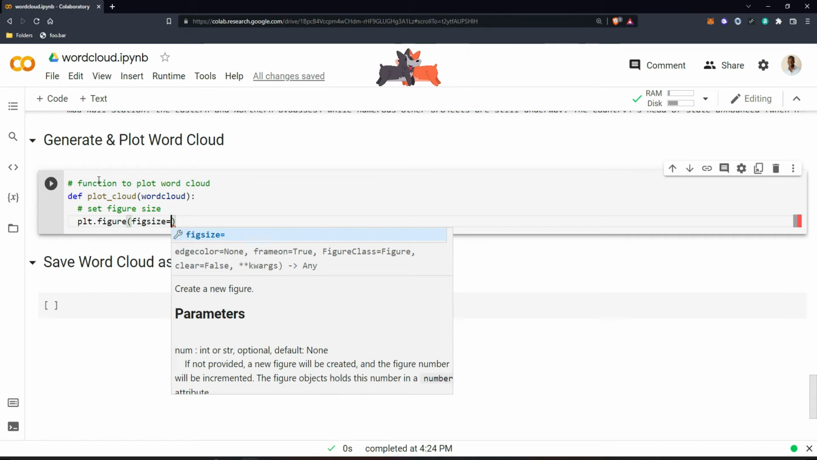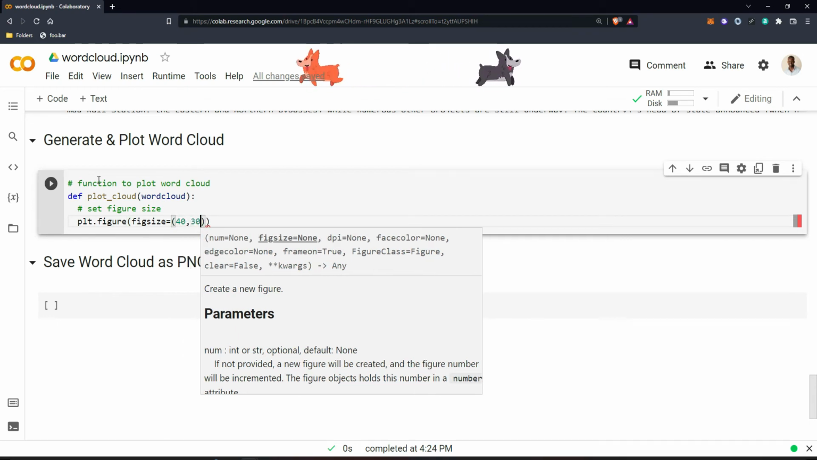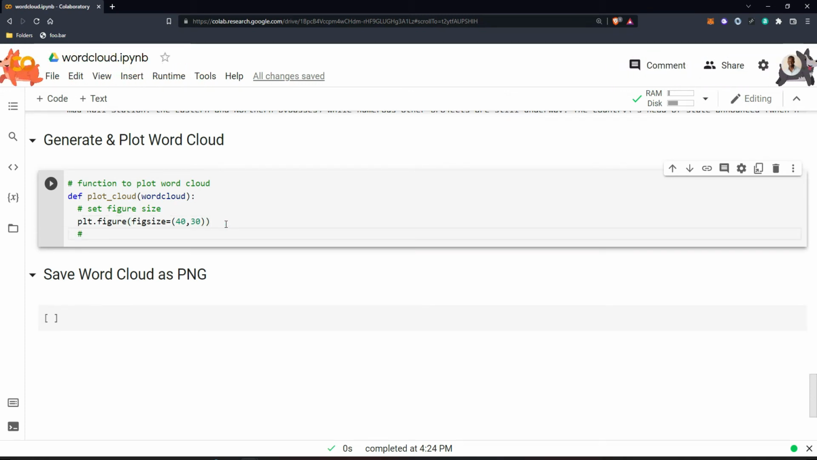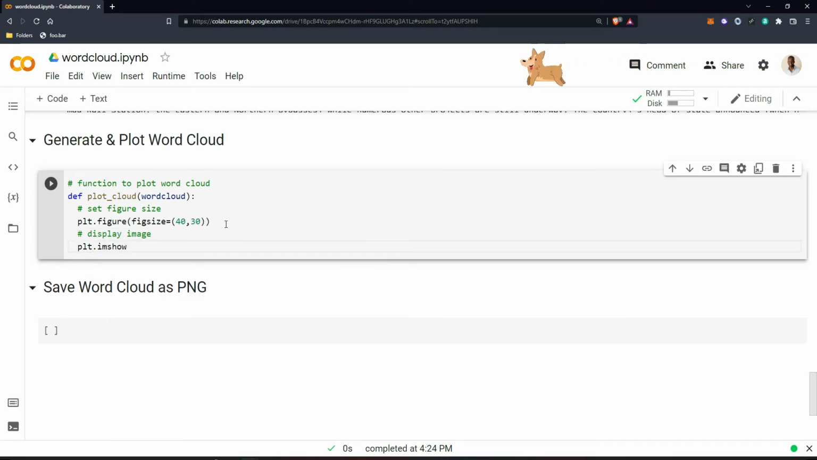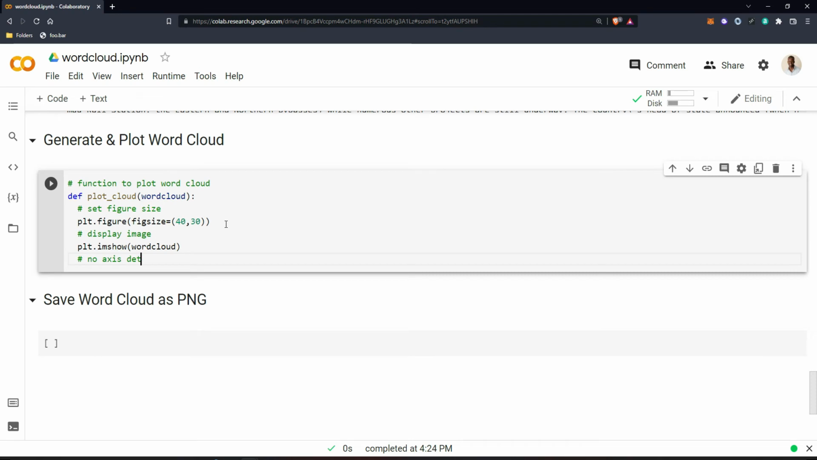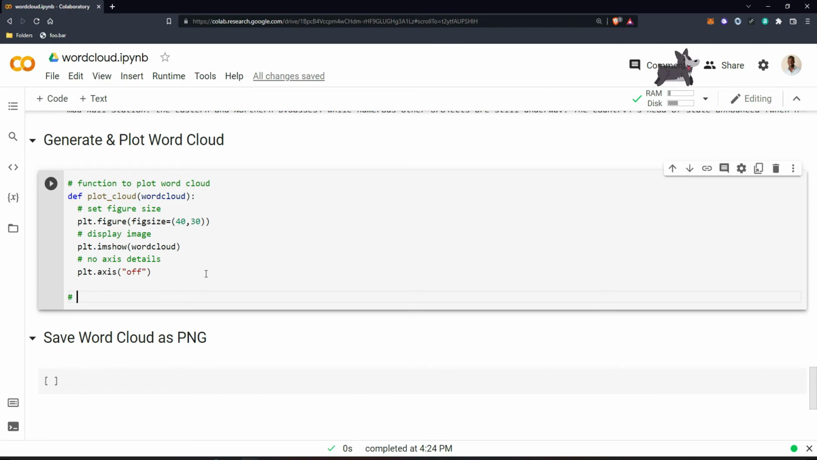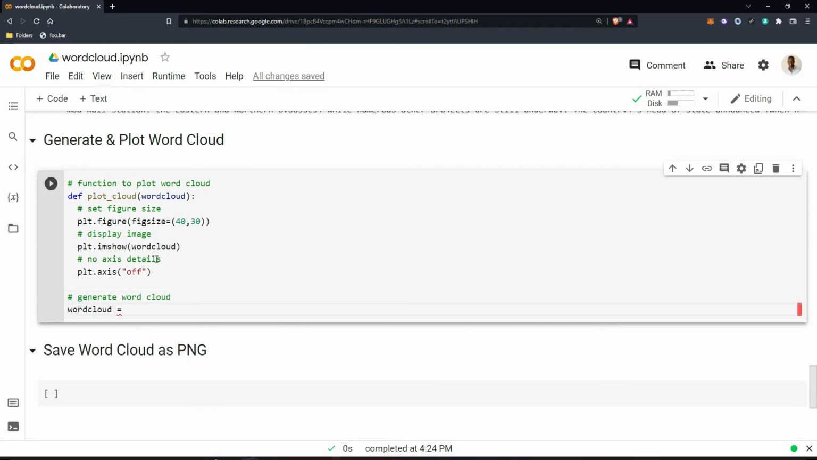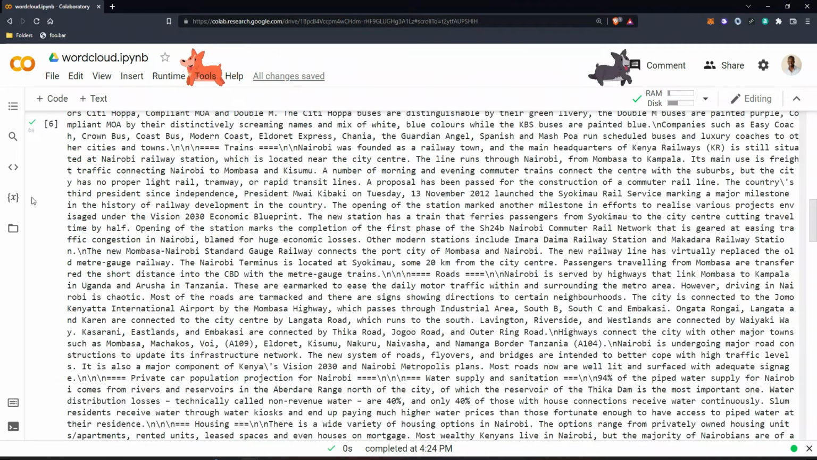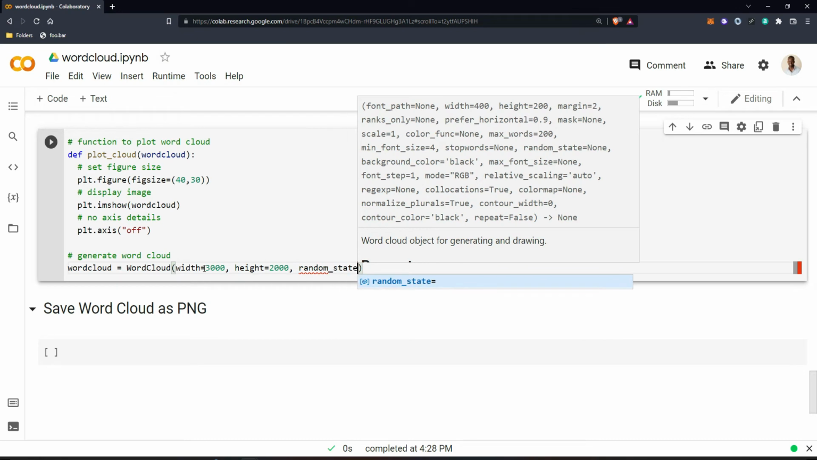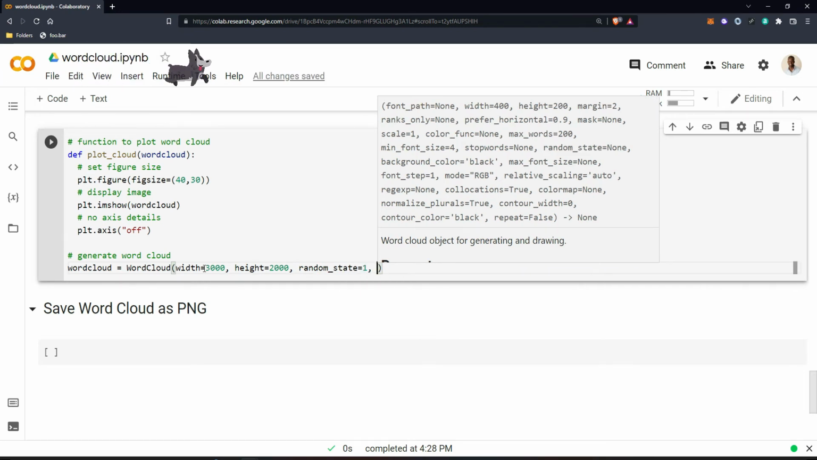Let's give it an arbitrary number. This is from me testing it out previously, and this is the size I think works best to print out the word cloud. Then the next thing we want to do is display the image, of course. We're basically done with the function there. The next thing is to generate the word cloud itself. The random state here is just an arbitrary number that you can tweak to randomize the words already in your text.